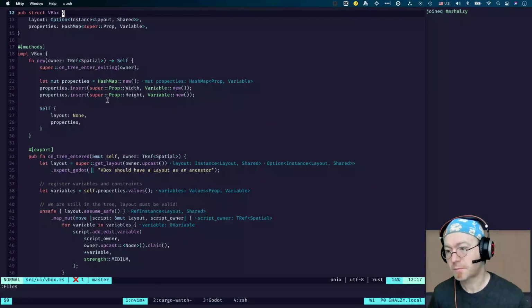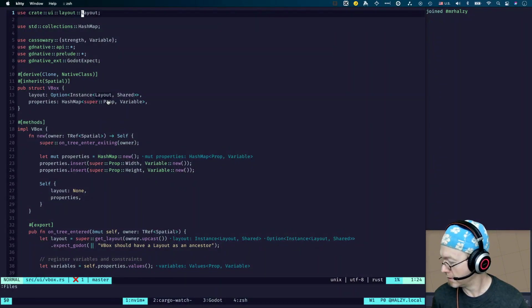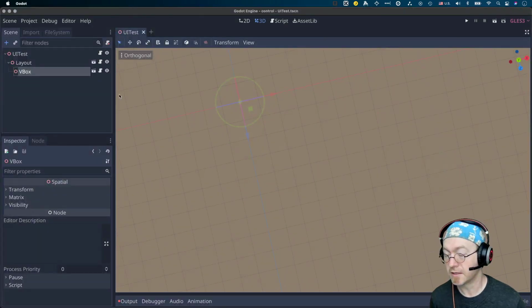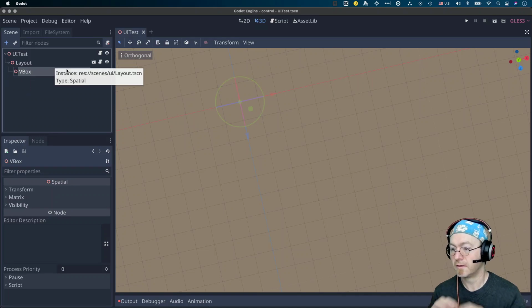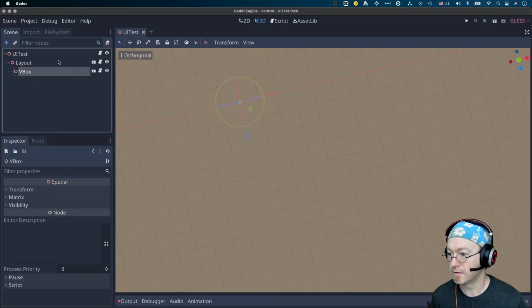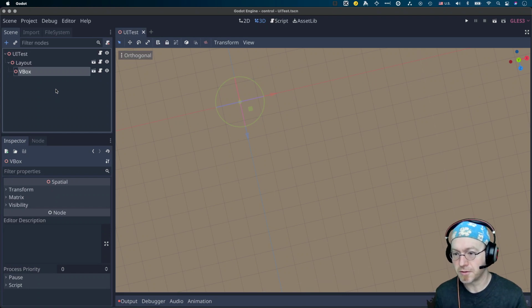Now, what we're looking to do here is get this VBox to be the width and height of the layout. And we want the layout to be able to calculate this for us, something simple. And so we're going to create some constraints so that the dimensions of the VBox will be controlled by the constraints that we give to cassowary.